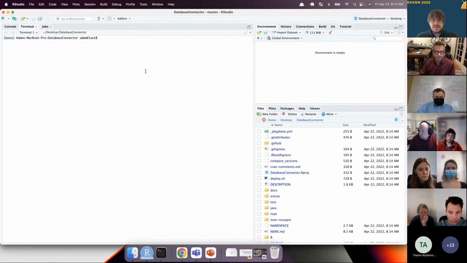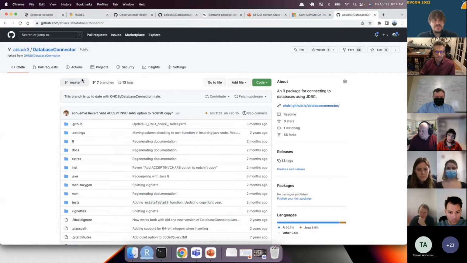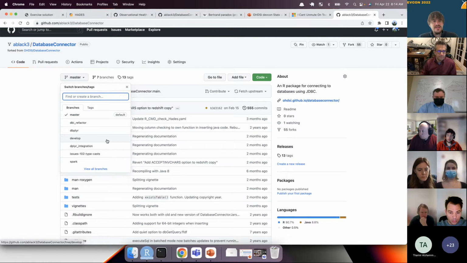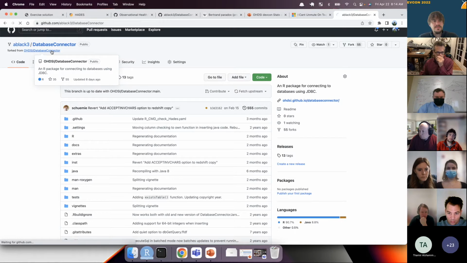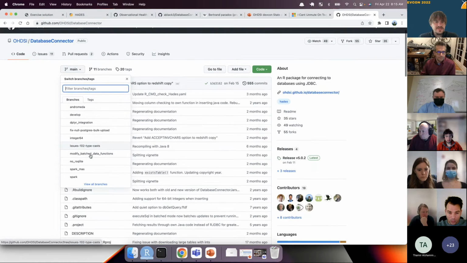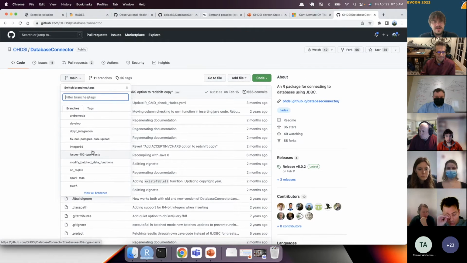There are multiple branches that are used in HADES, and the two main ones to be aware of are the main branch and the develop branch. So we recently switched over from master to main as our default branch, but you can see we have a main branch, and there's some various issue branches, but the primary two that we need to pay attention to are main and develop.